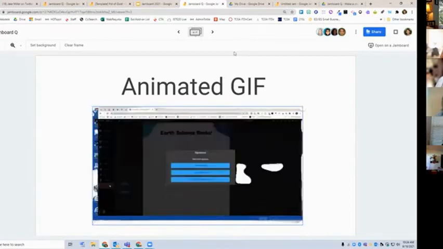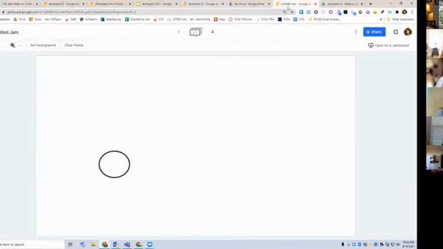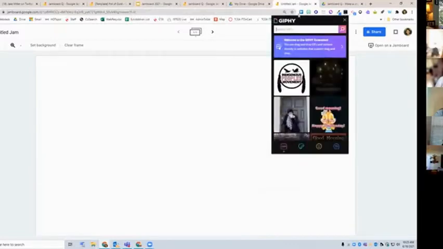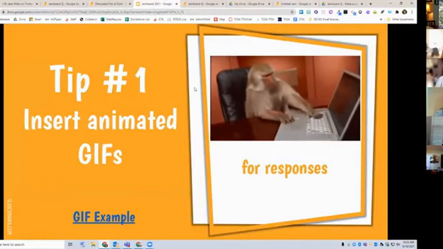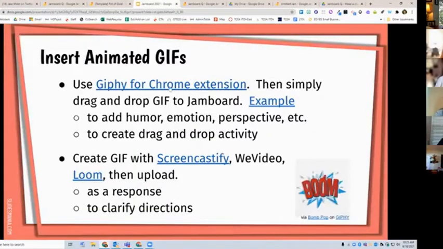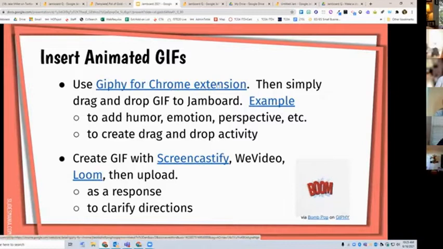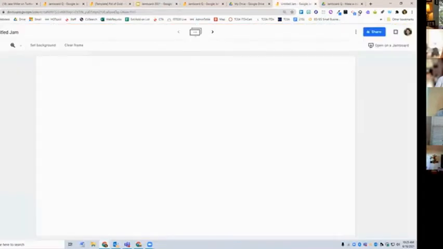All right, so how do I insert an animated GIF? Let me just select, and then I'm going to delete. A quick way is to use an extension called Giphy, G-I-P-H-Y. In the presentation on the next slide, the link is right there, the Giphy Chrome extension. If you add it, then I'll show you how easy it is.